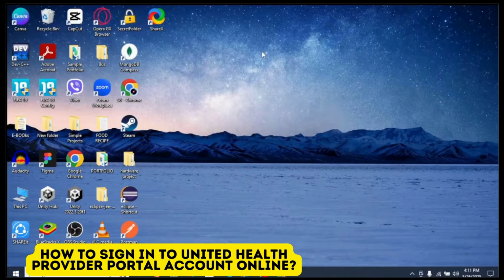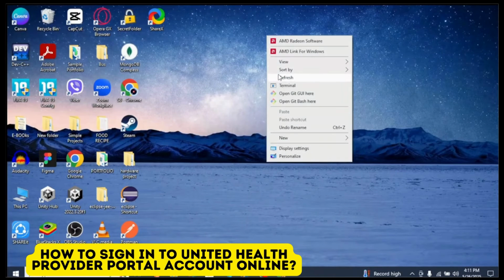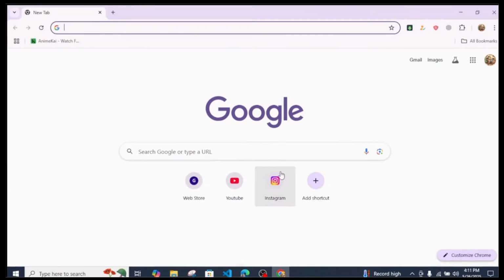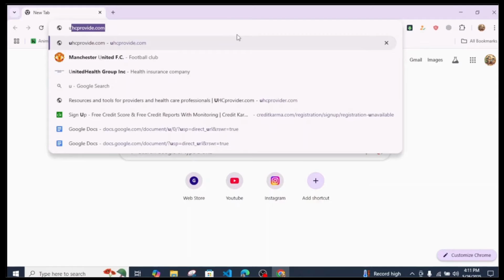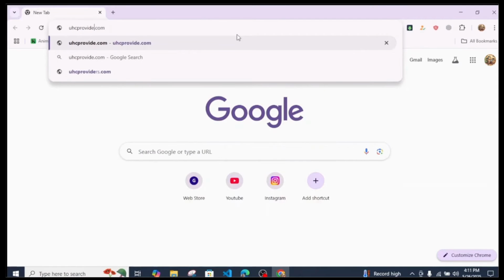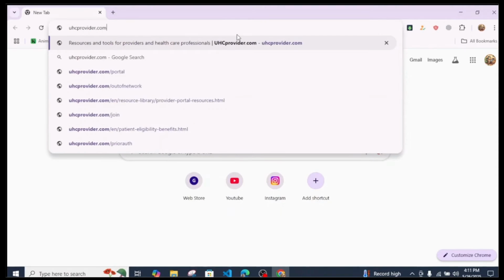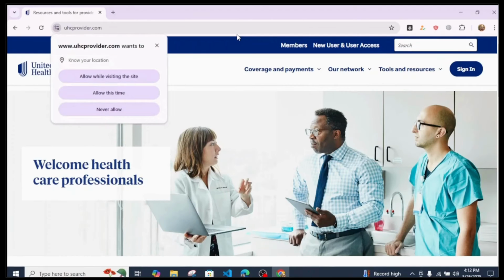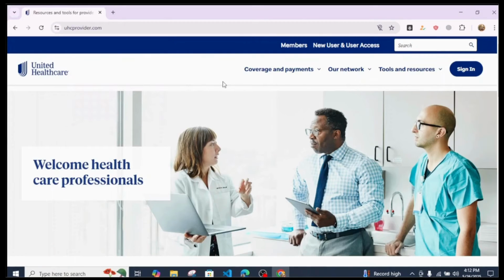How to sign in to the United Health provider portal online. So let's get started. First, just head over to any favorite browser and simply search for uhcprovider.com. Make sure you don't leave out the R over here. So uhcprovider.com. Simply hit enter on your keyboard and you should be redirected to this page, which is the official page of the United Healthcare portal.